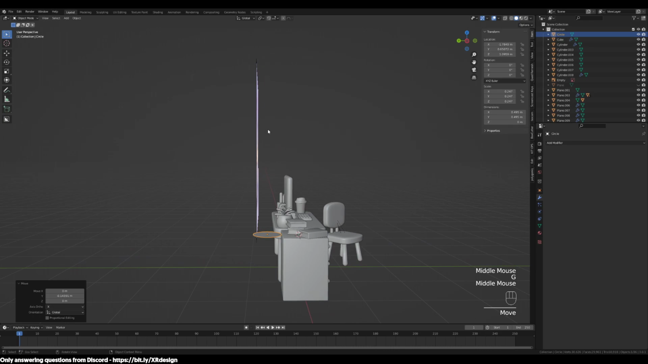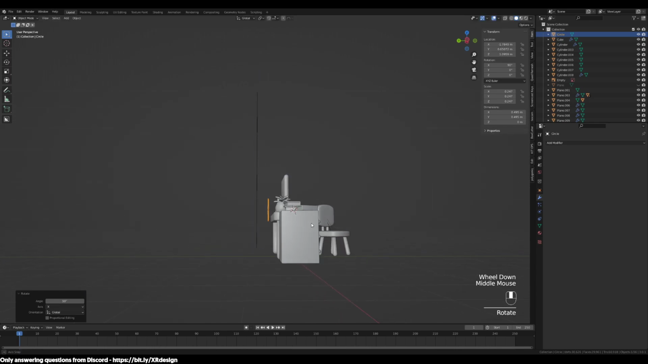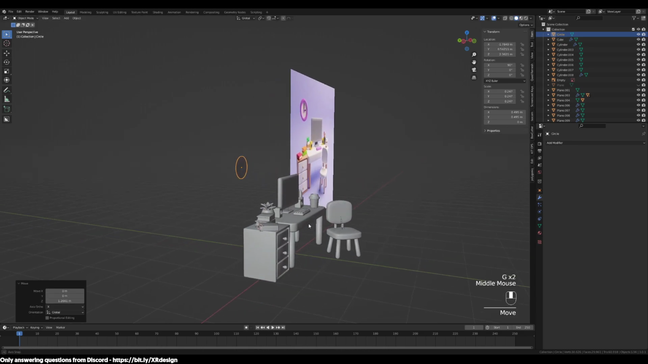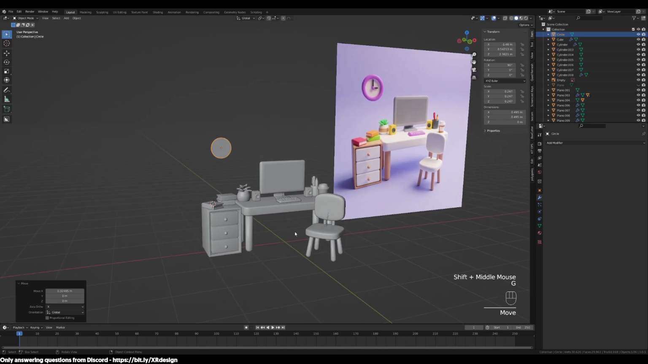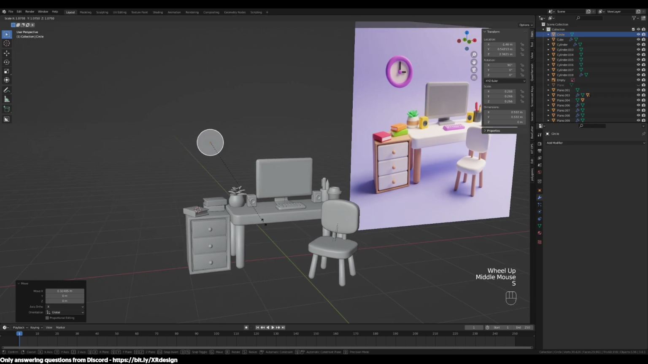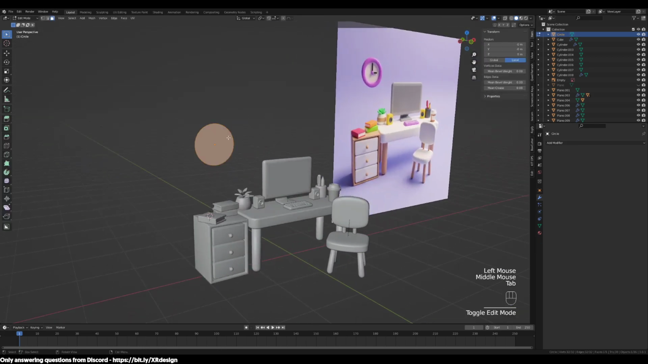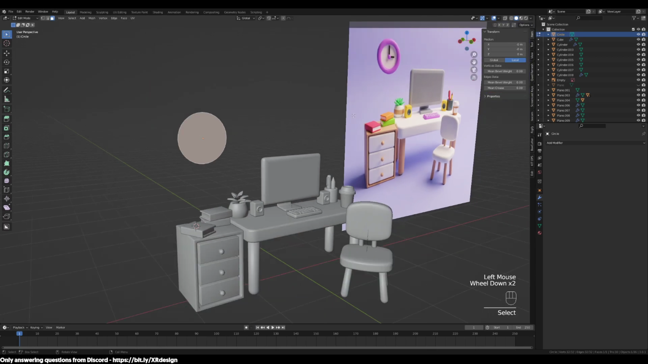But let's just go back, and I'm gonna move the clock back a little bit. Just imagine if there's like an invisible wall here, and then let's rotate this circle 90 degrees, and let's move it up. And I'm just gonna reference the image so it's roughly in the same position, and then let's scale it up a little bit. Okay, select, let's go into edit mode and set it.